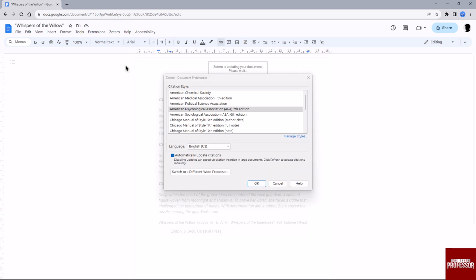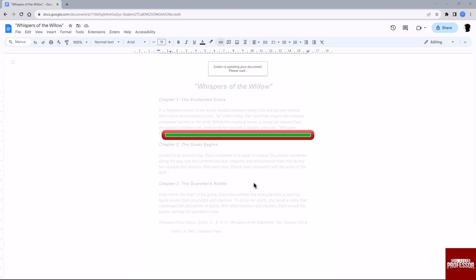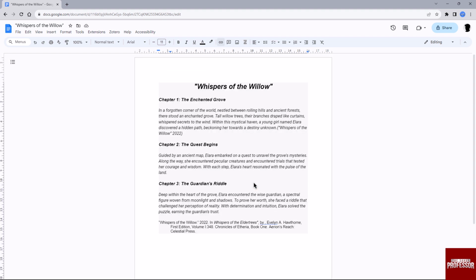A pop-up window will appear offering numerous options. Choose your desired option and then click on the OK button. Congratulations, you have successfully learned how to use Zotero in Google Docs.